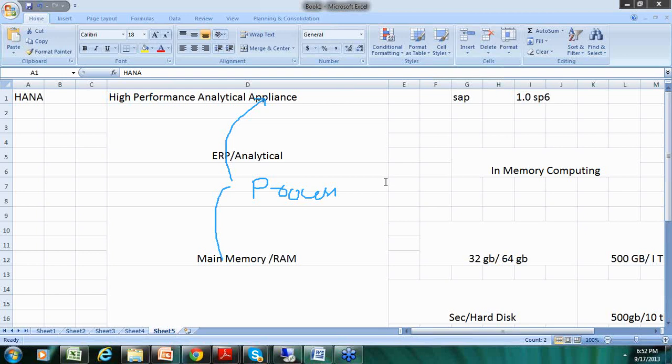The first version of HANA. Anjan, please tell me what is your question. The first version of HANA is going to be HANA 1.0 SP1, Service Pack 1.